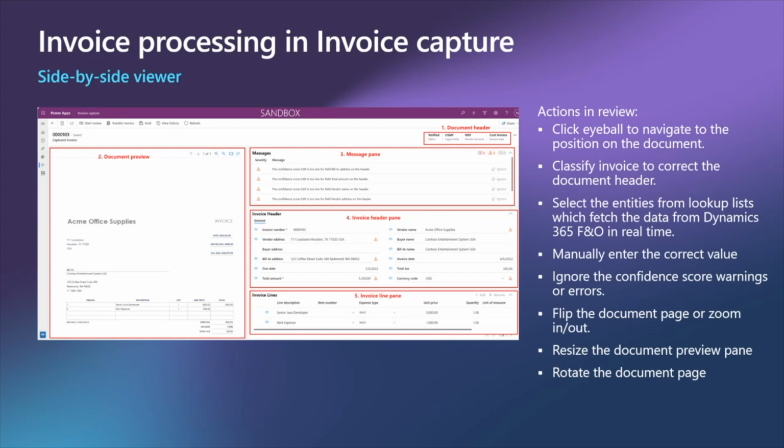On the left side, we have the document preview panel, and you can zoom in, zoom out, or do the rotation. And if you see this eye icon in the invoice header or invoice line panel, this eye icon will help you navigate to the place of the content of the field's value. So it will help you do the review process more precisely. Later, we will improve that to support the additional charges and the sales tax on the right side of the side-by-side view, but the layout won't be changed.